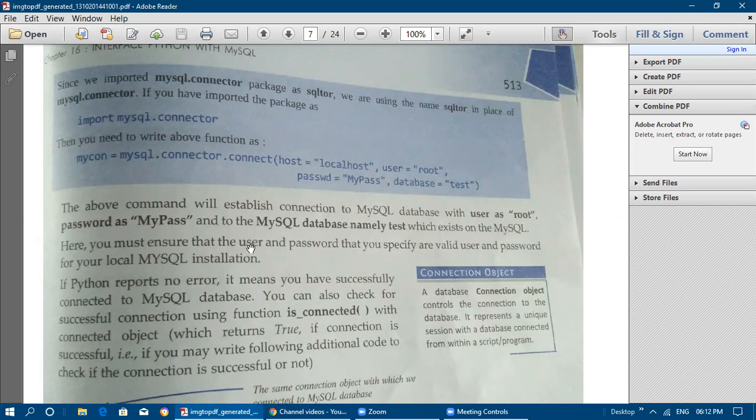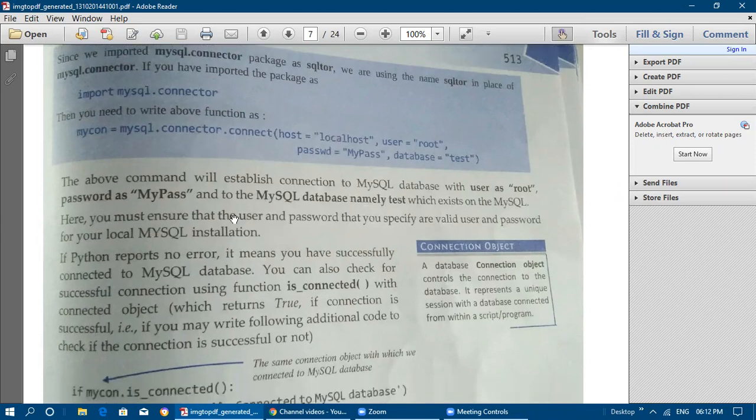So here you must ensure that the user and password that you specify are a valid user and password for your local MySQL installation. If you make a mistake in this also, your database connectivity will not be done correctly. Okay, so if Python reports no error, it means you have successfully connected to the MySQL database.